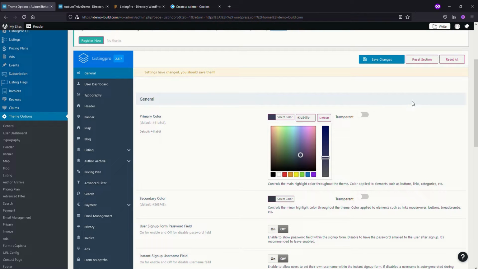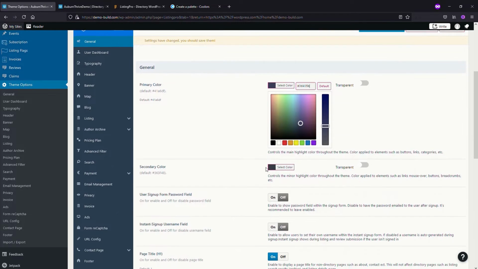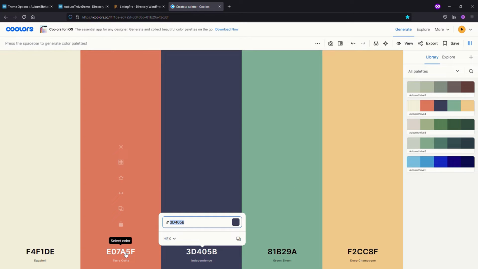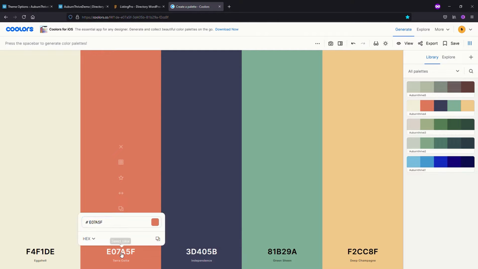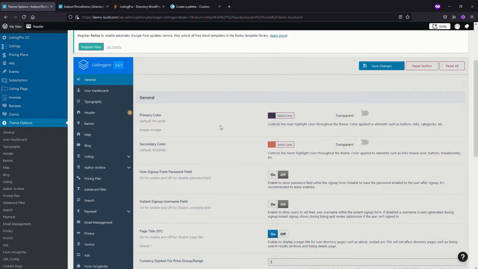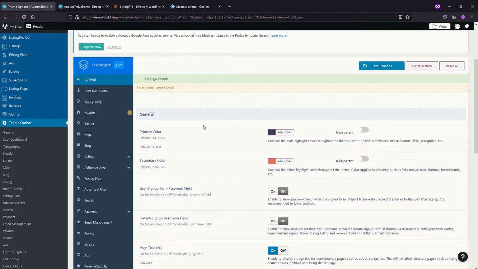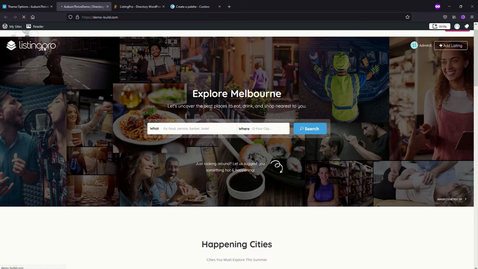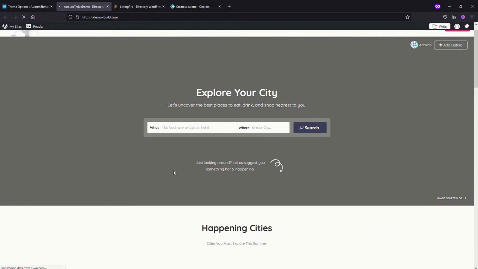So there we go. We've just changed the primary color. We'll jump across here and we'll set the secondary color. So again, we'll go to coolers, and it's really good because you just click it and copy it and go back to here and then chuck it in here. Now if I go save, we should see these colors now appearing over here with a bit of luck, depending on where they were.